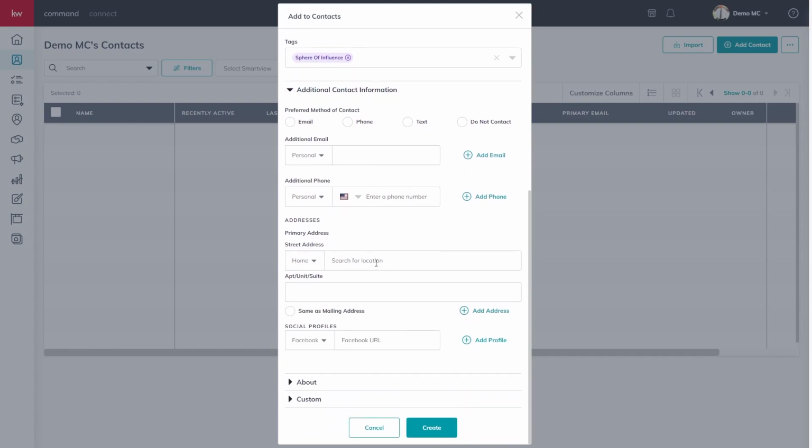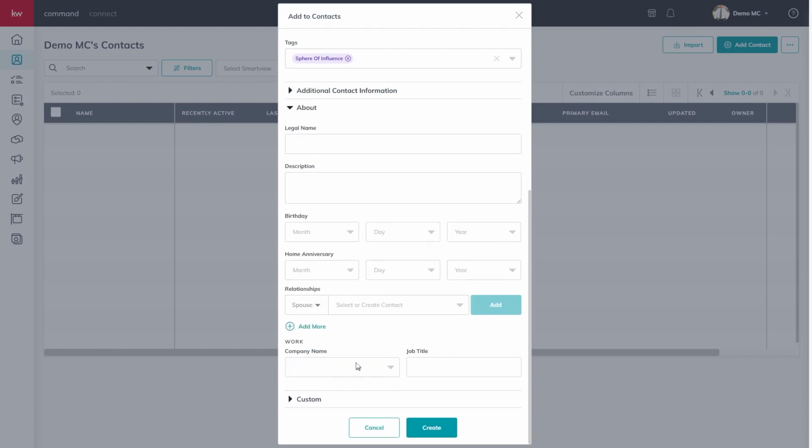You can enter their primary address, add if it's the same as mailing address, and then any social profiles that they may have. For about, if they have a different legal name from the name that they use, you can add that there. Any information that you'd like to add, their birthday, home anniversary, and here's another screen for the relationships just like above, and then you can add more.